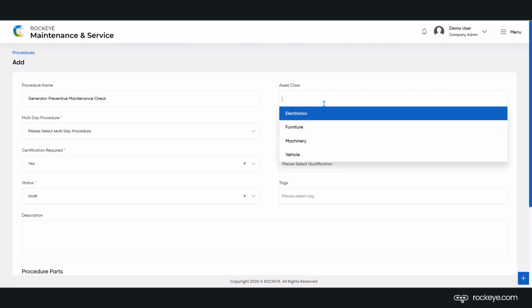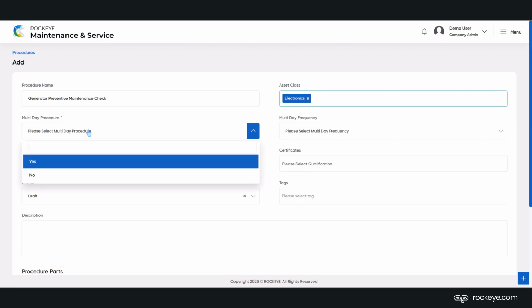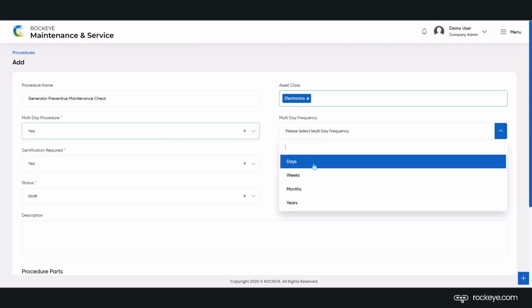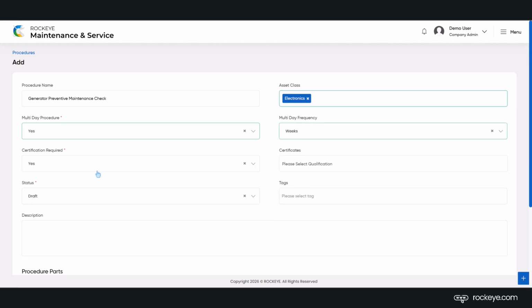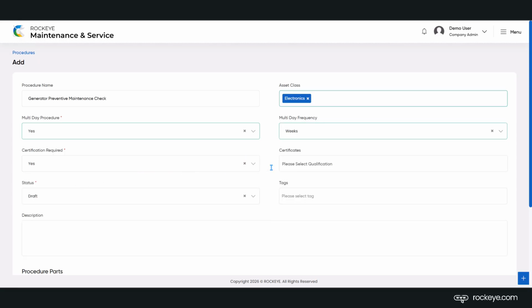Asset class categorizes procedures for specific equipment families to ensure task alignment. Multi-day procedure settings define complex workflows spanning extended operational periods for thorough and detailed servicing. Certification required enforces strict compliance by restricting task execution to authorized and highly qualified maintenance personnel.